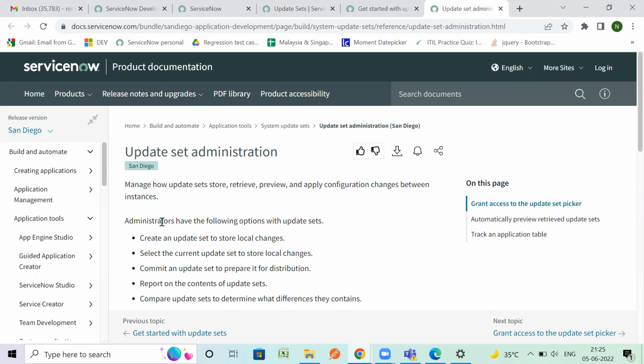Normally every organization has three instances. One is for development, the second is for quality testing, and the third is the live environment, that is production. Obviously we don't make changes directly to the live environment because it can crash your ongoing daily processes.